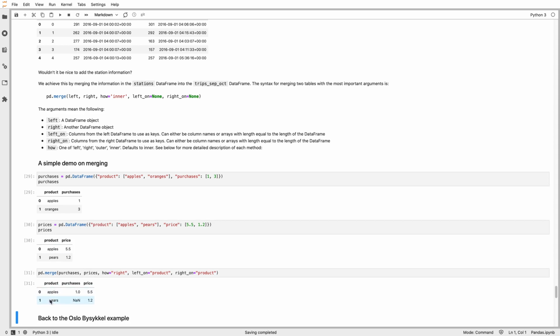So we found apples and pears. We have a price for those. We found purchases for apples. Pears were never purchased, so we get NaN. We could tell it to fill that with 0 instead. But you can see the oranges row got dropped because we didn't have a price for that.